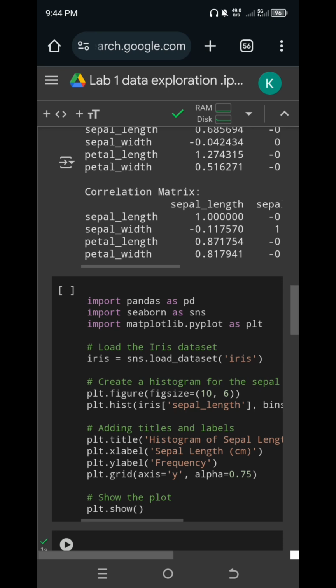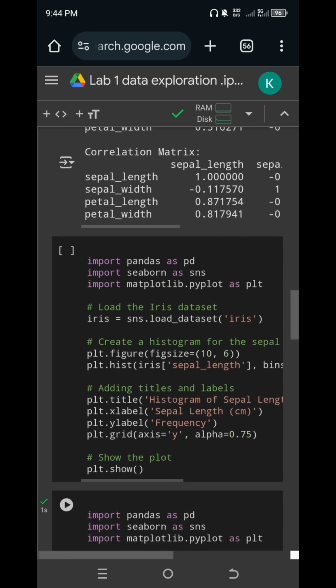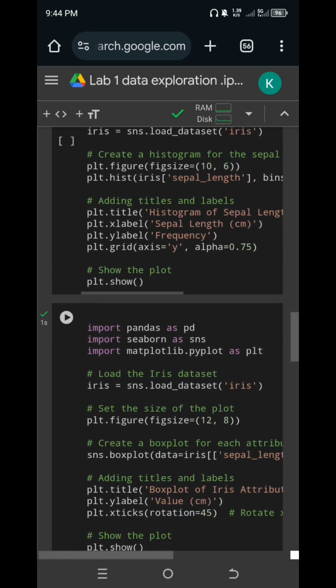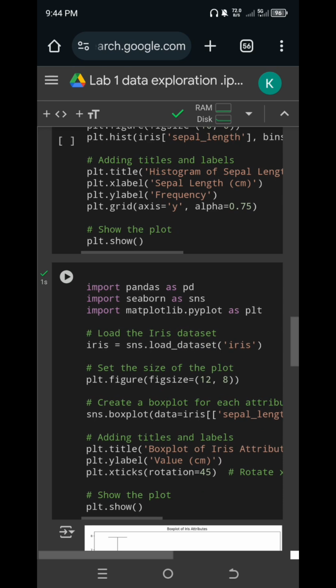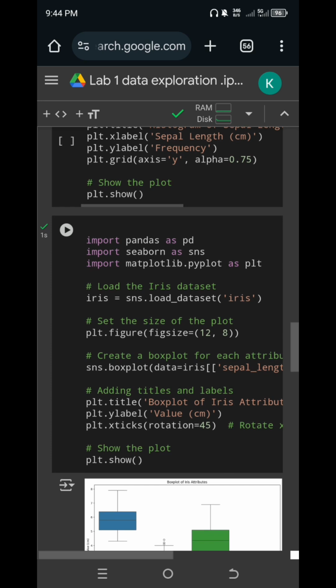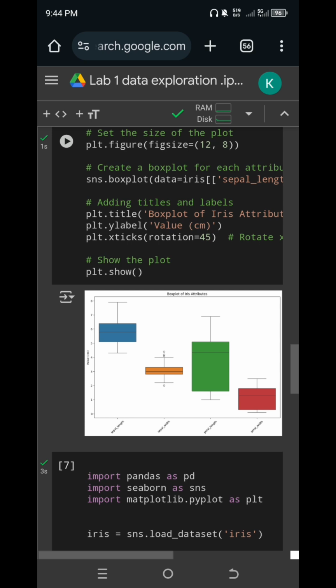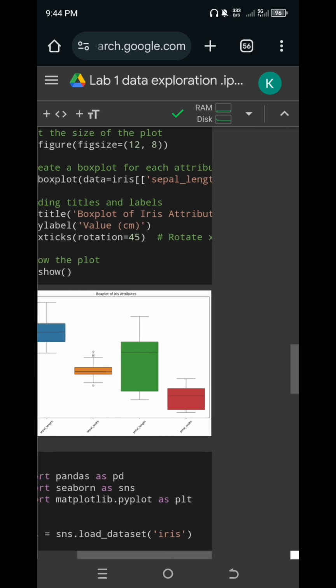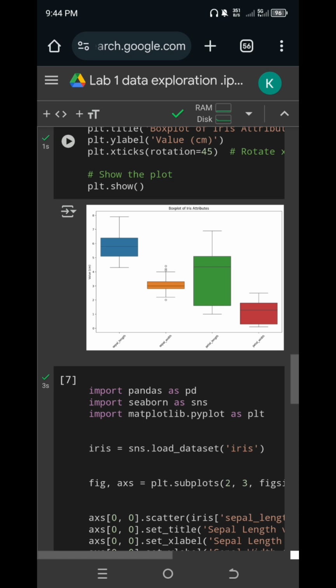And the next one is to load the iris dataset, load dataset, then figure, and the boxplot. So boxplot comparing iris attributes. Boxplots show the spread of attributes, highlight outliers, and median values. So this is the output of our boxplots of iris attributes.